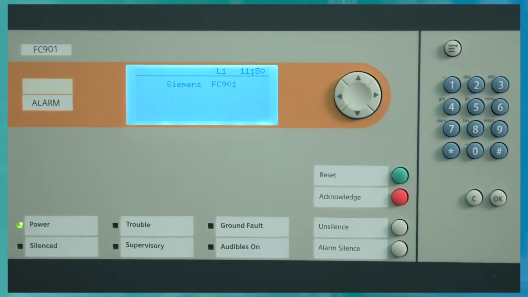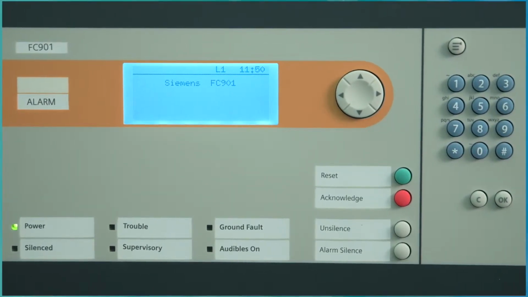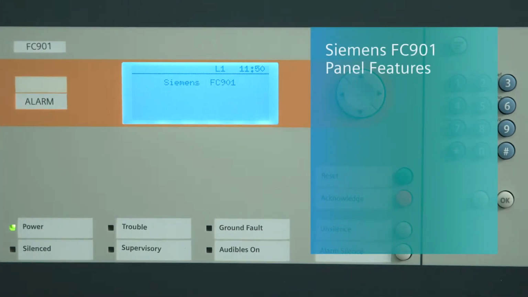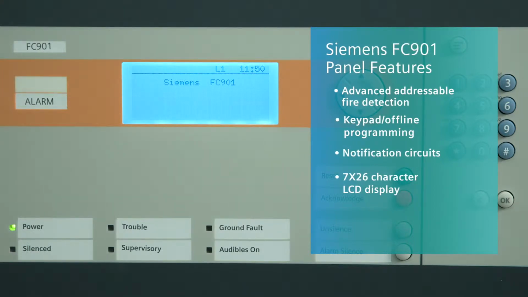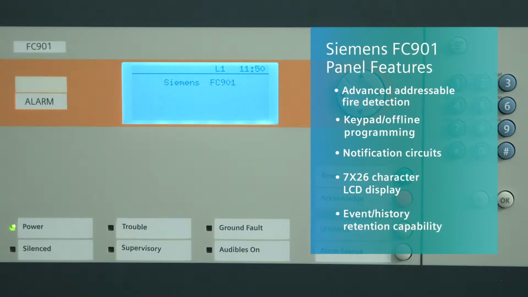The FC901 is a compact but powerful standalone fire control panel. It features advanced addressable fire detection, keypad and offline programming, notification circuits, a 7x26 character backlit LCD display, and event history retention capability. Its typical configuration includes a modular power supply, an SLC circuit, 2 notification appliance circuits, a DACT, and 4 system status relays, along with a USB programming port.